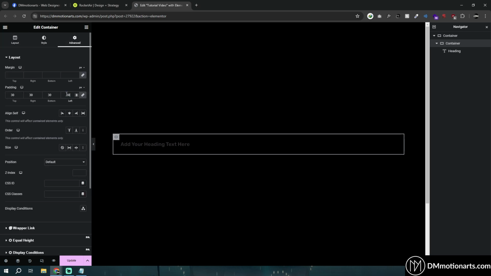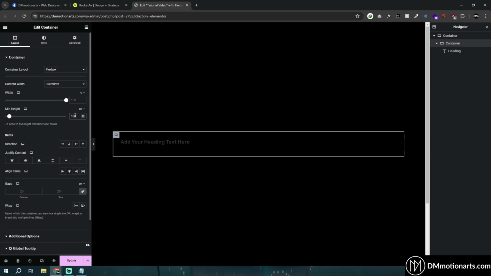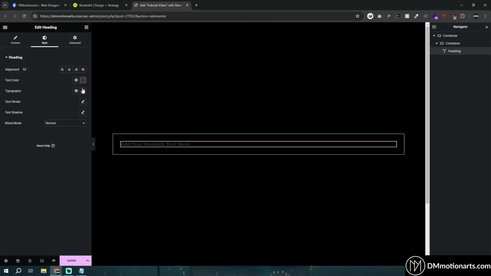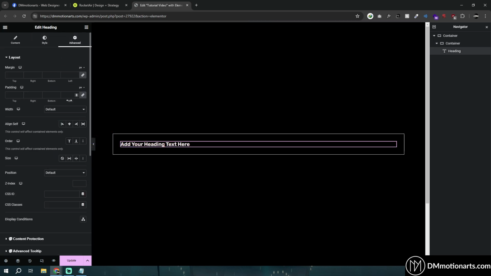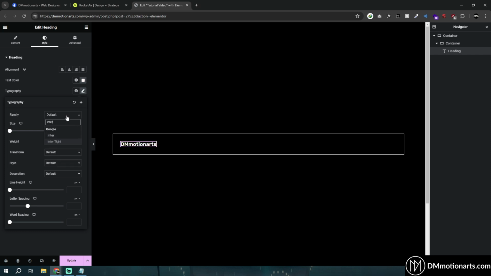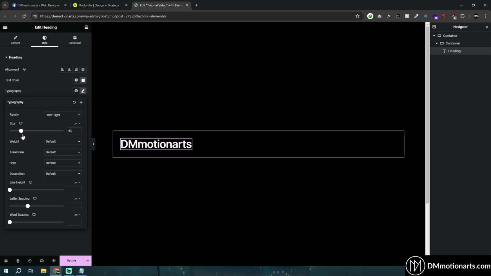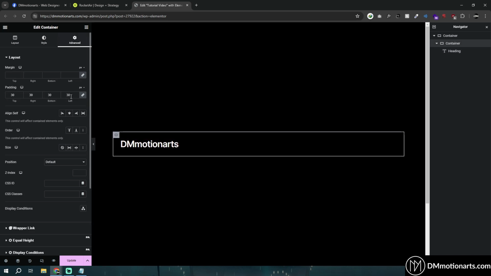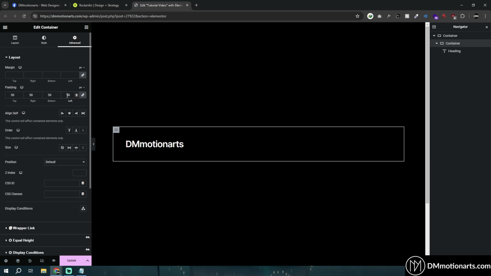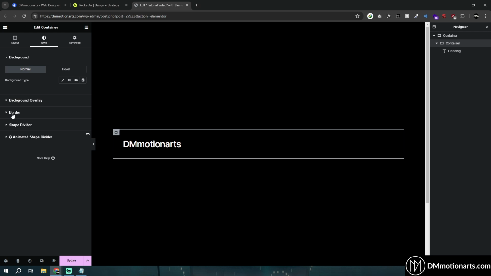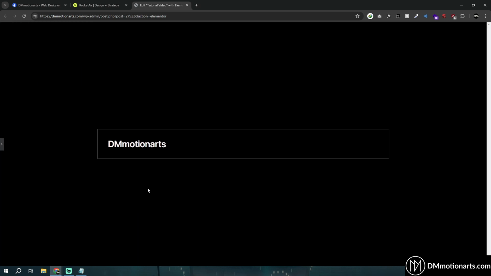Let's do like 20, 30. We can actually give it a height if we want, but I'll keep it simple. Make it center aligned. Make this text fully white. And let's just call it, I'll just call it DMmotionarts, why not? So let's do like 40. Okay. Border is 1 pixel, so this is how it looks.